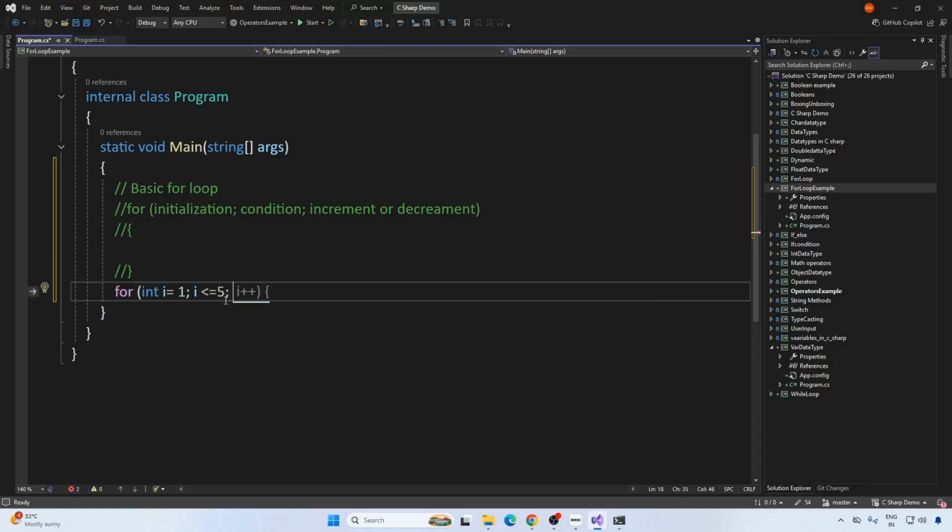And another one is increment or decrement. This is the increment or decrement. Okay.